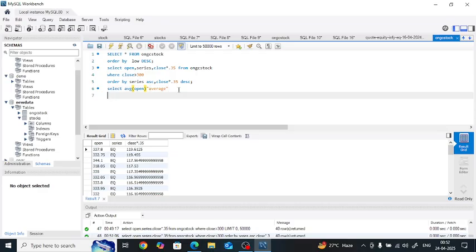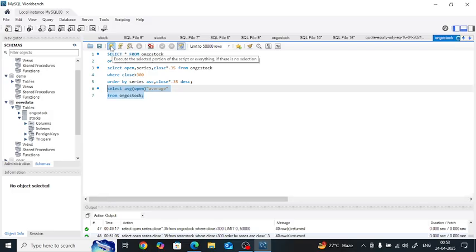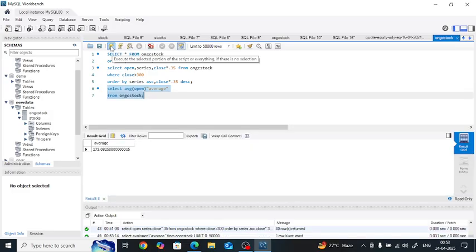From the name of this data set, ONGC, it's the table's name, and next one. And now let's run it. So we will see here, your average price is like this.